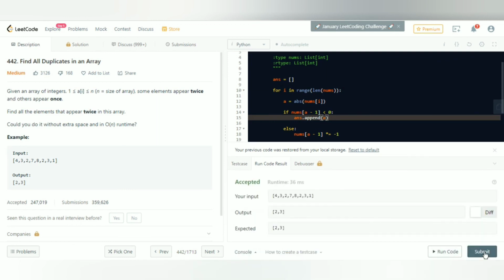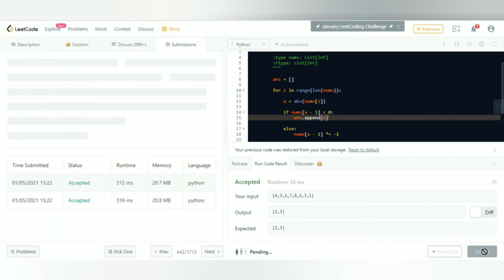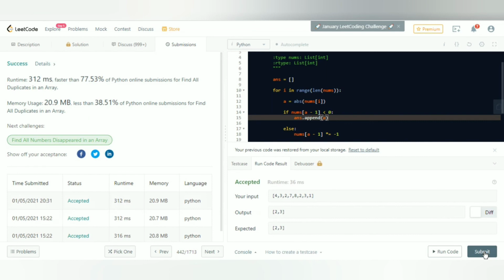Let's submit. And there you go, that's how you solve this problem.